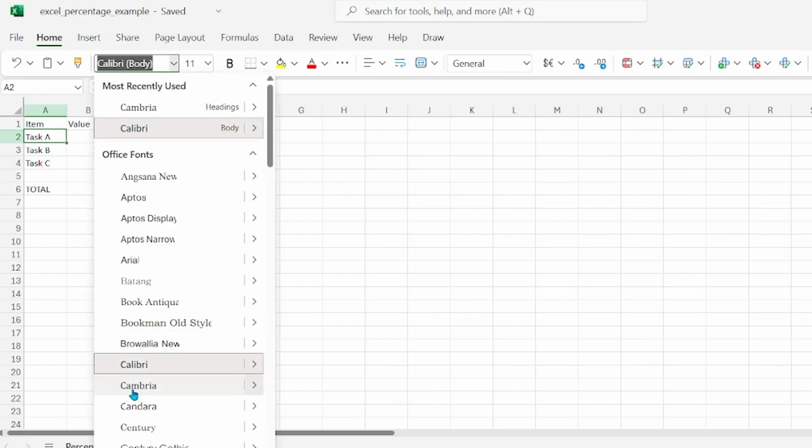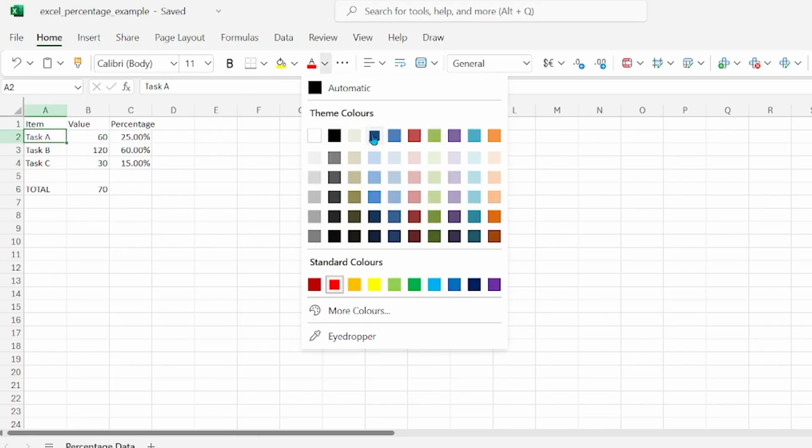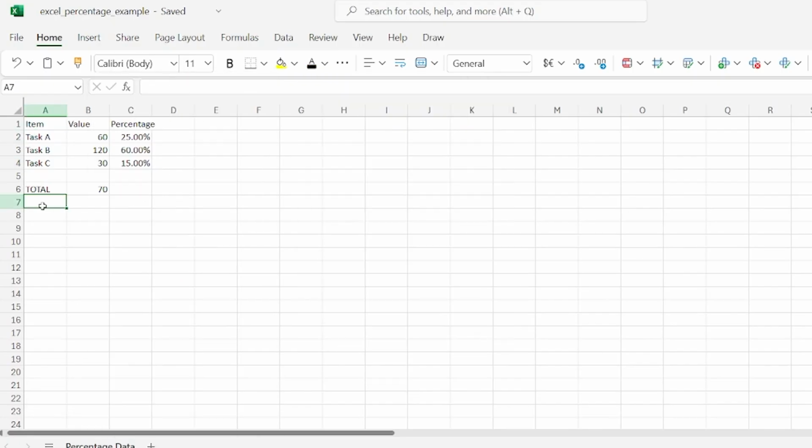Change the font or color if allowed by using the formatting options in the toolbar. Add a new row if necessary by selecting a row and inserting a new one, and delete any incorrect data by selecting the cells or rows and removing them. Use the toolbar menu if necessary to access additional editing tools and features.